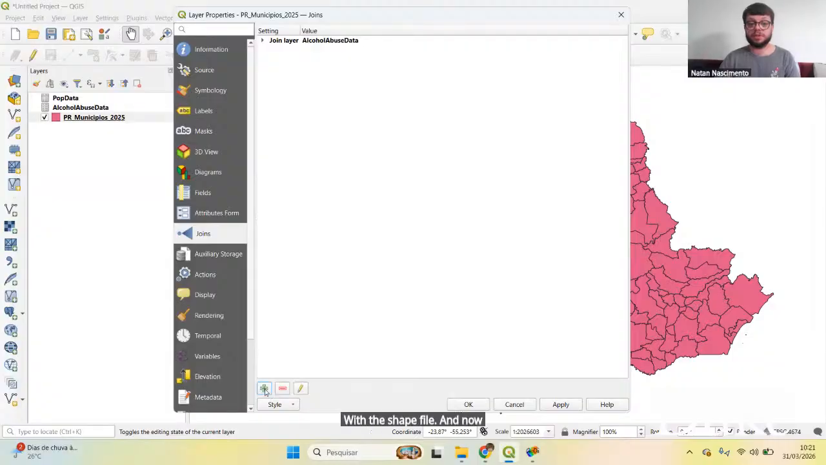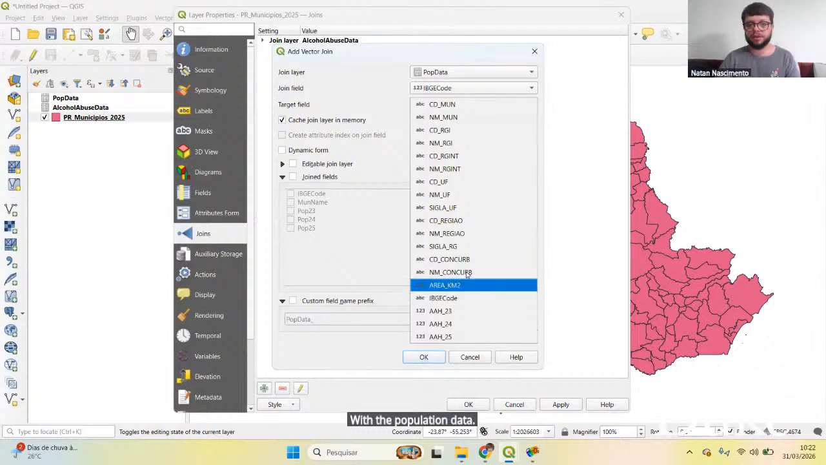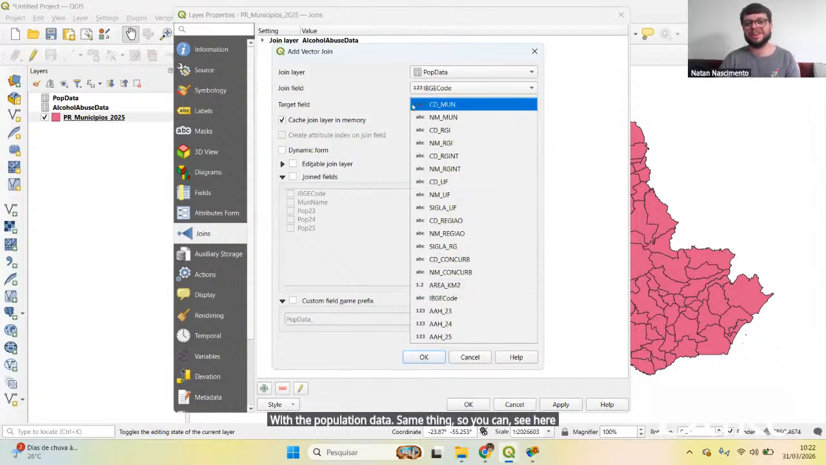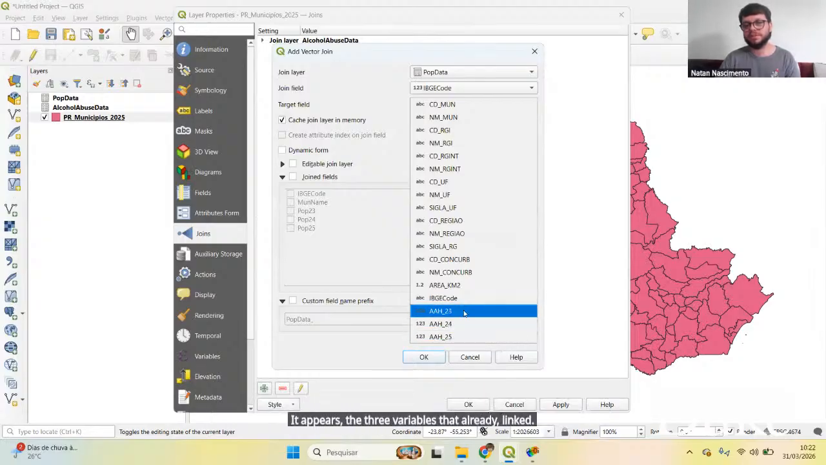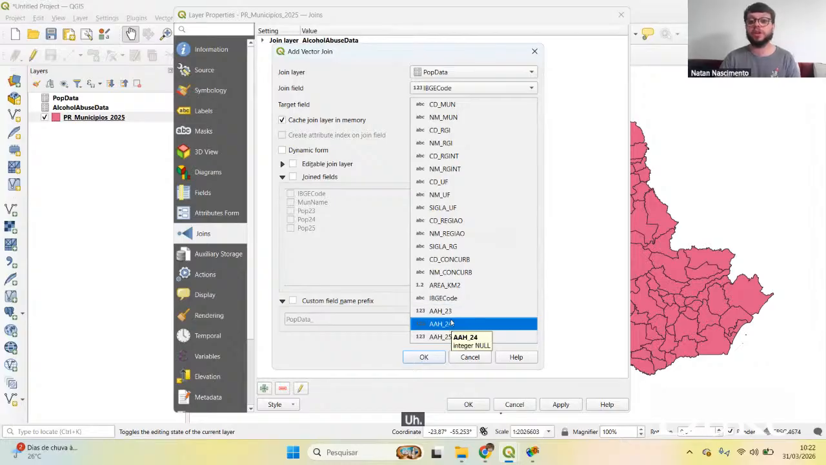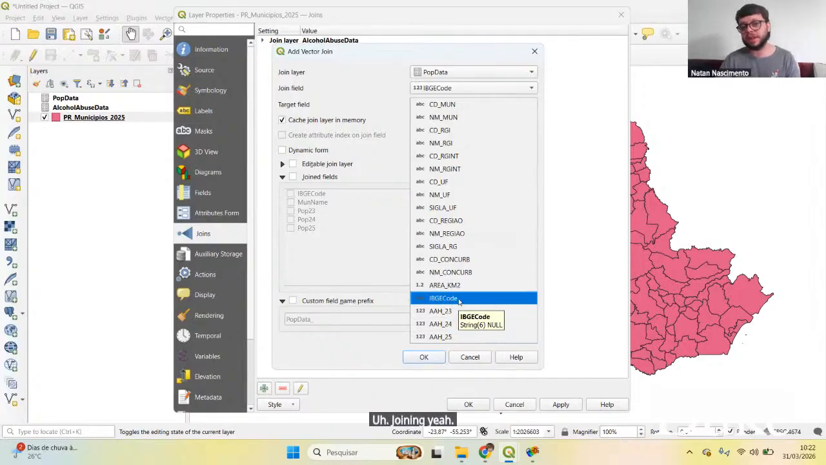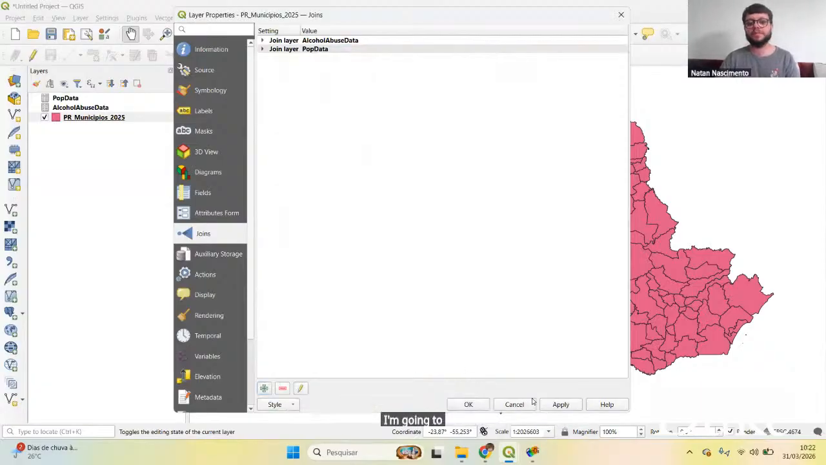And now I'm going to do the same with the population data. Same thing. You can see here that whenever I click in target field, the 3 variables that are already linked appear. So it shows us that it was a successful joining. So I'm going to select IBGE code again. Same thing here, just those 3 variables and then exclude this one. I'm going to click OK. We can click apply, but I'm going with OK.